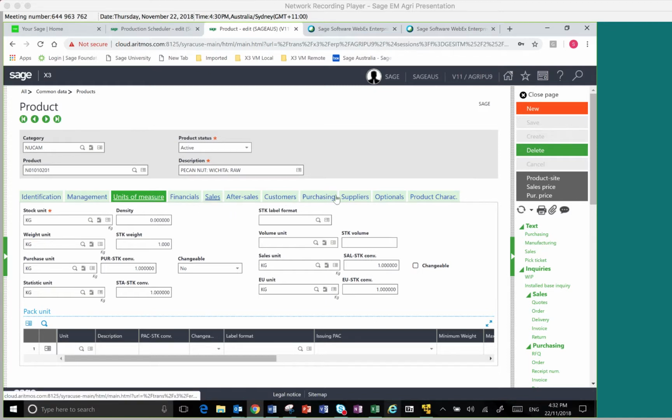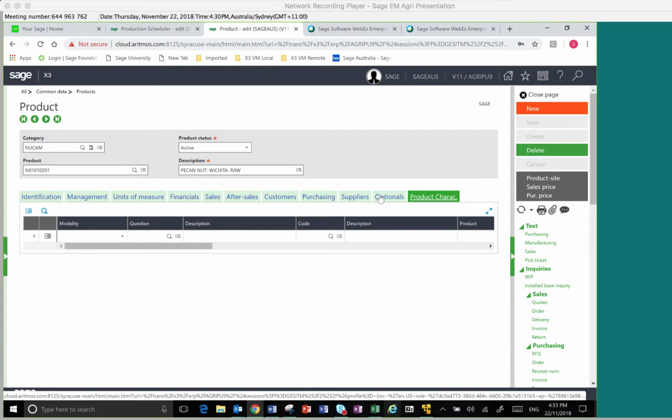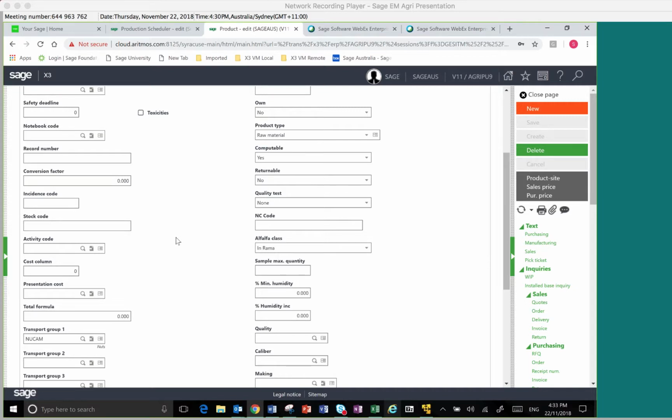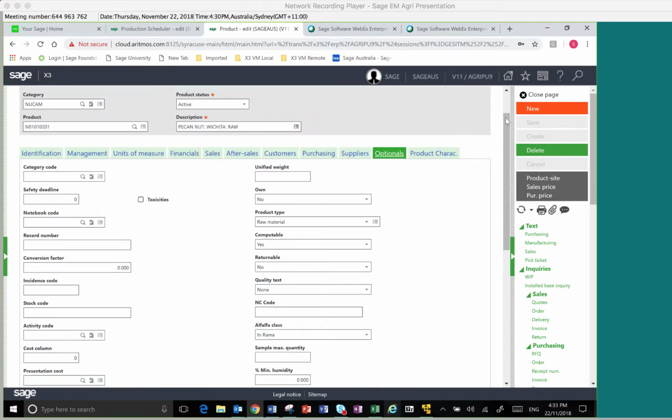Other ones for this, you might have suppliers set up. You could have multiple suppliers set up for an item because you would be receiving items from multiple suppliers. And there's also different product characteristics and optional information that you can add into this presentation.